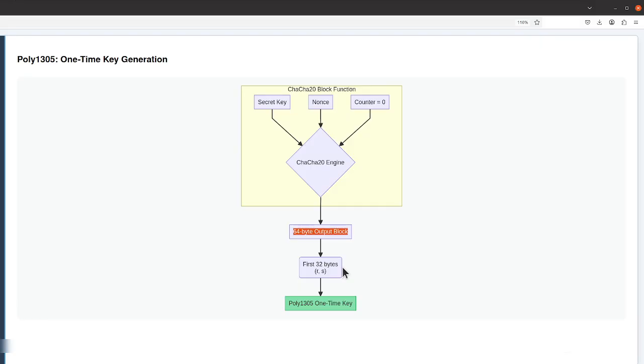This elegantly links the authentication key directly to the main encryption key and nonce without exposing any information. Using this key only once is critical for security. If the key were reused, an attacker could potentially forge authentication tags for new messages.